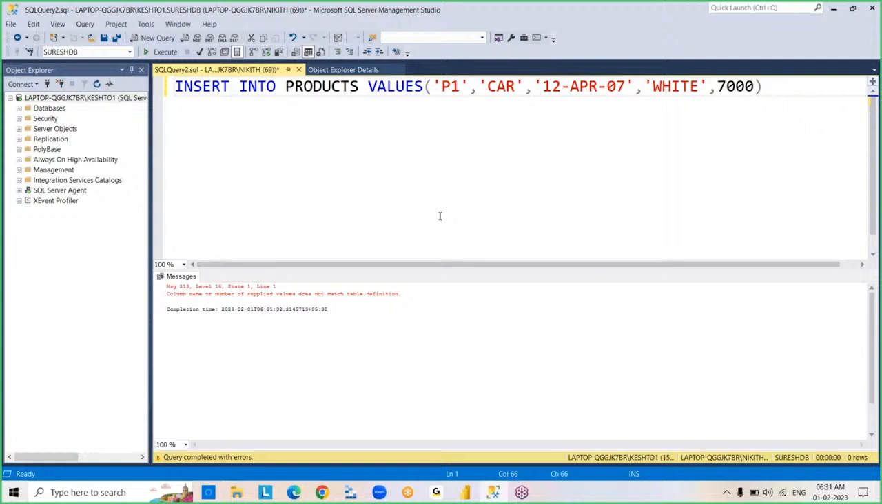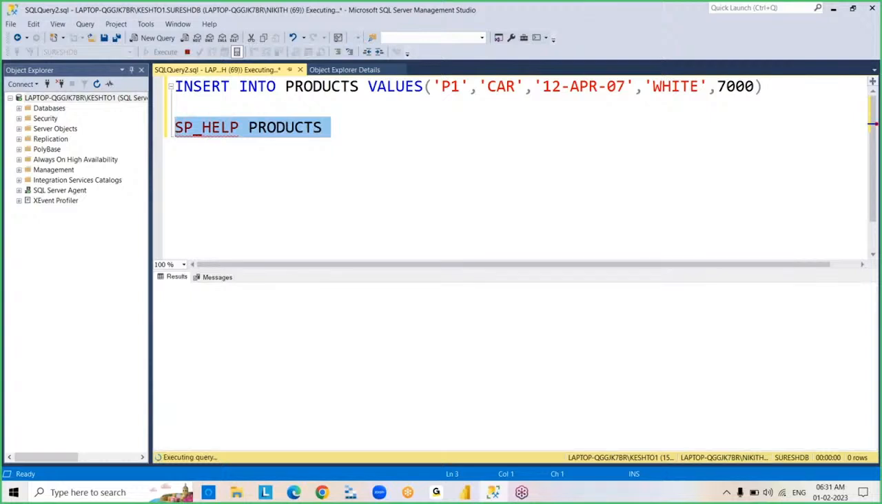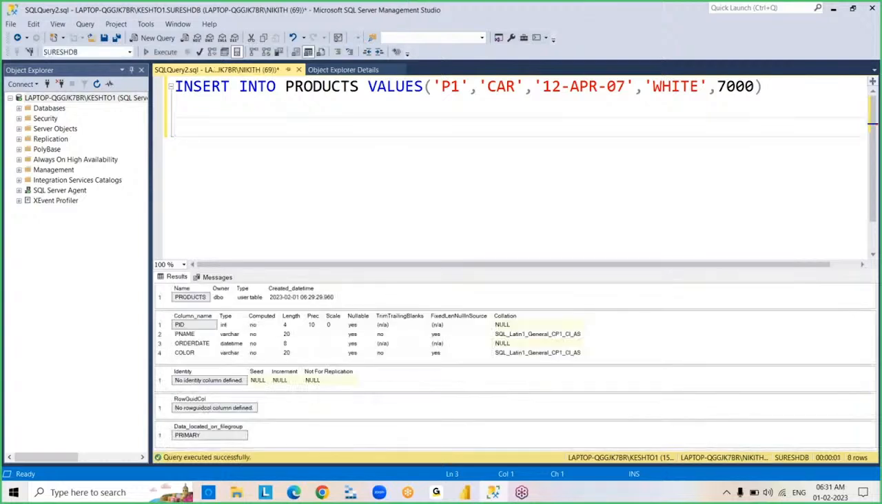What happened? 1, 2, 3, 4, 5. How many columns are there in the table? SP underscore help products. Oh, only 4 columns available. Let's do one thing. Let's add sales amount. Alter table products add sales amount integer.